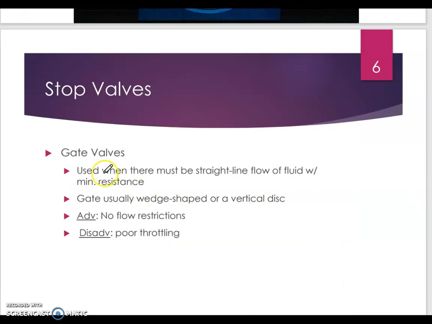We also have the gate valve, which is used in a straight line of flow, and the gate for this stop valve is usually a wedge shape or vertical disc.